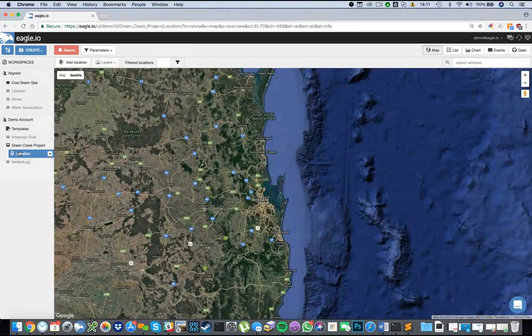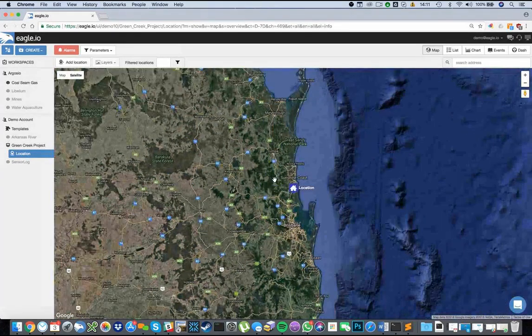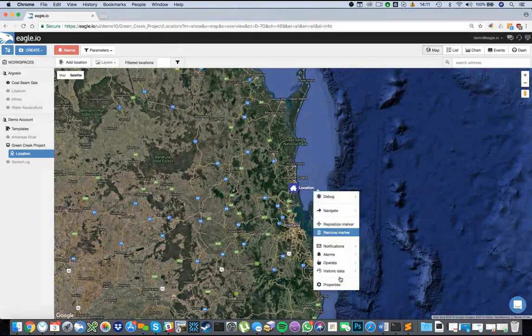So once we've got our location in the workspaces tree, we can just select that and drag and drop it onto the map. So now we have our location of our device. We can go into the properties.